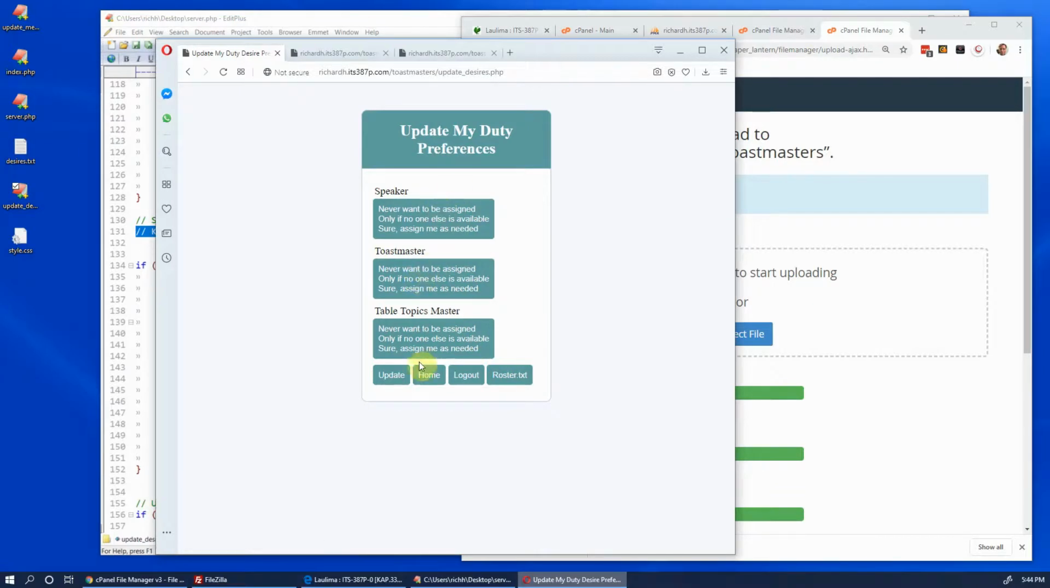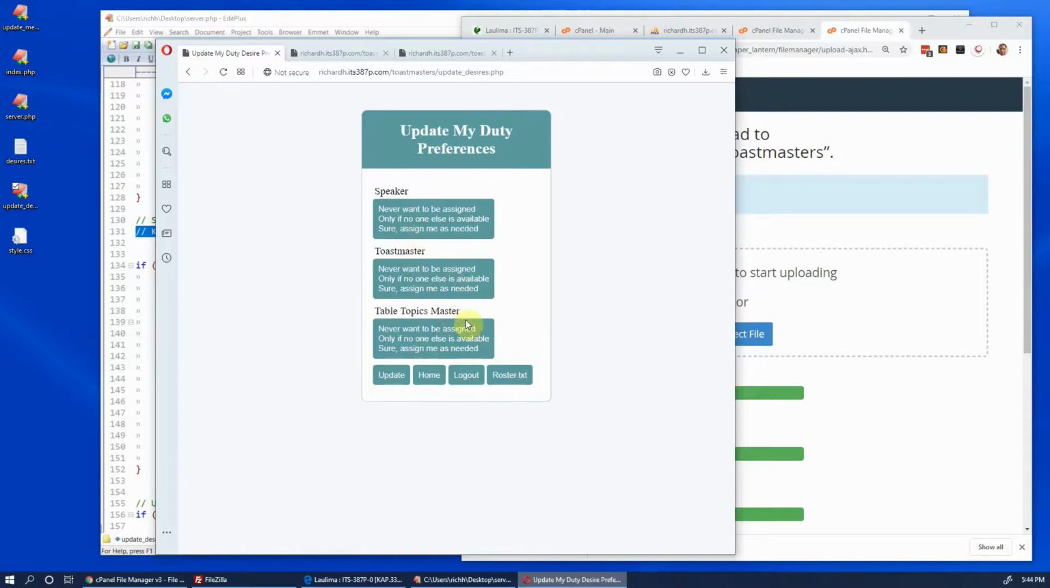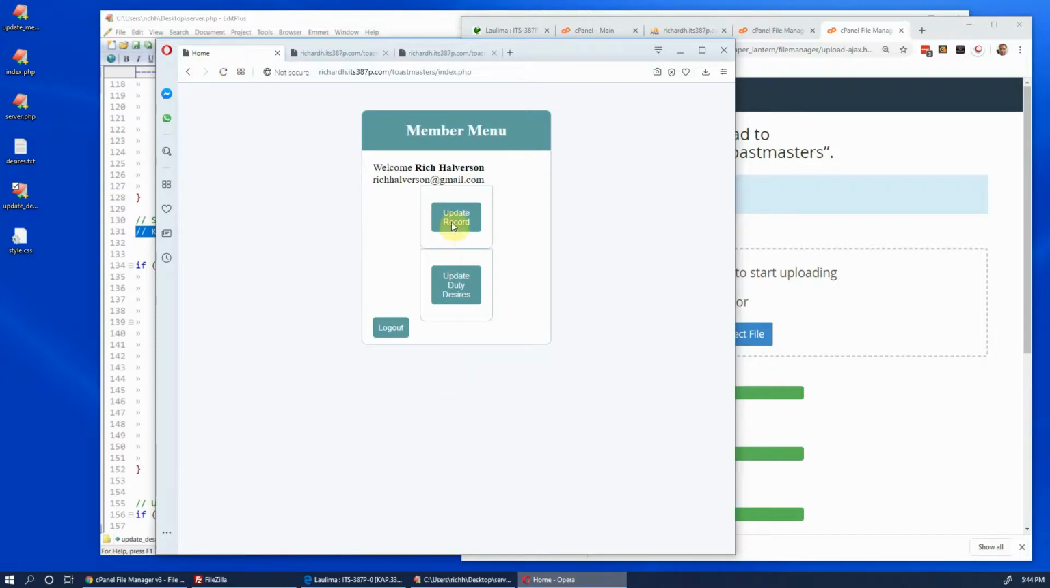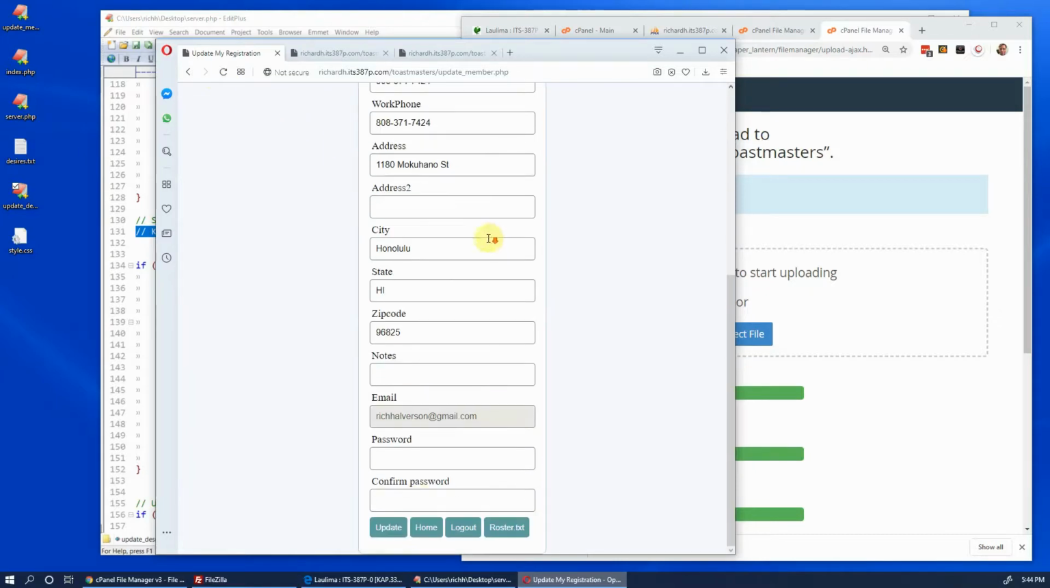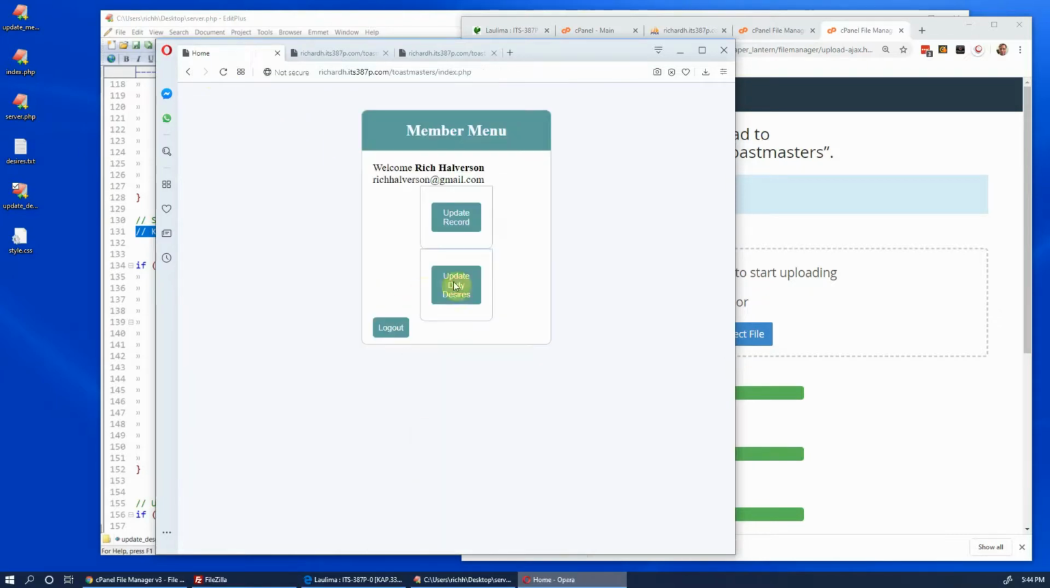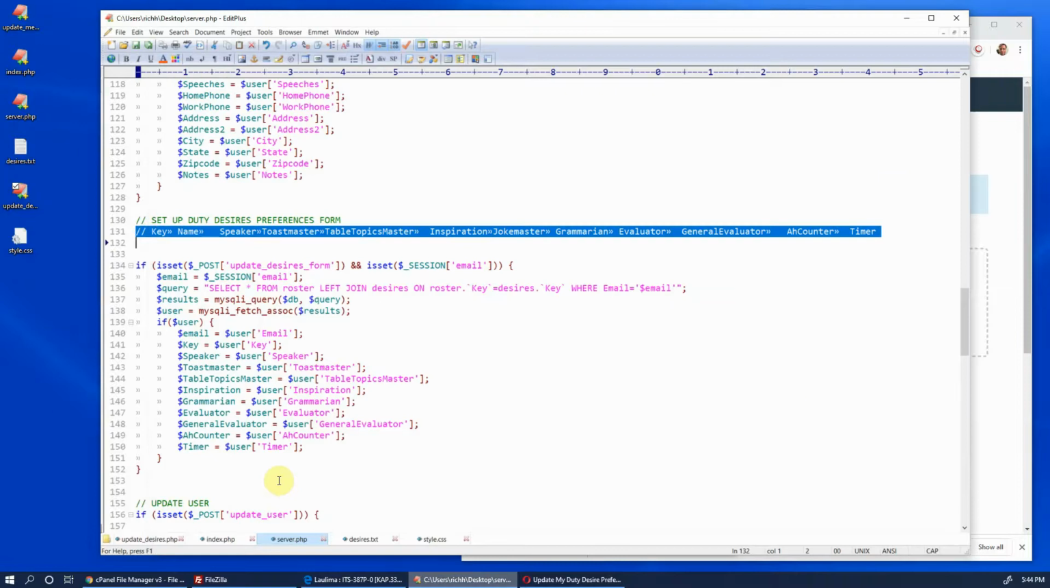Okay, but let's go back home and click on this, and no, it doesn't look like anything is selected. Home, record, home, update duty desires, and none of them is selected. Okay, let's go back to this.